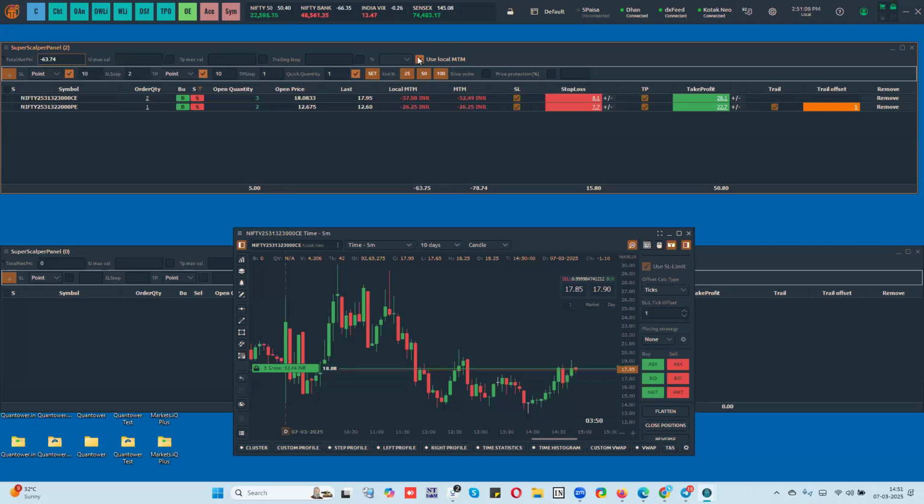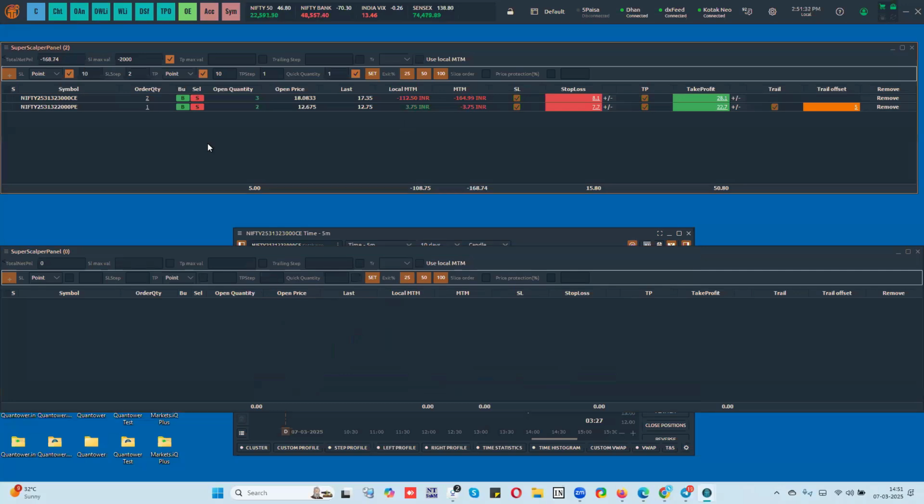Okay. So if I remove this, it gets updated to this value. So you can manage your stop loss and take profit better based on whatever settings you've done. Now I want to place a stop loss for 2000 rupees and I enable this. This will be for the entire trades that I've done from this particular panel. Nothing to do with other panels, only from this particular panel.